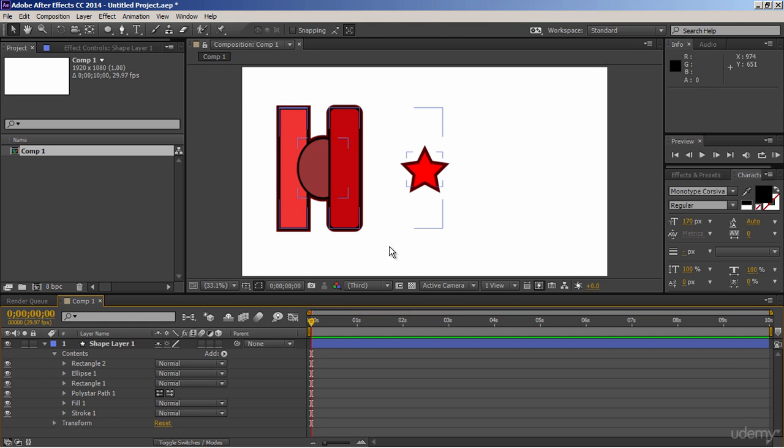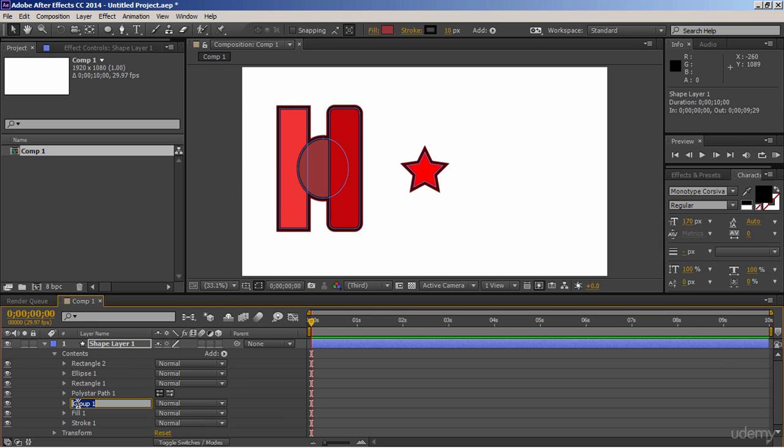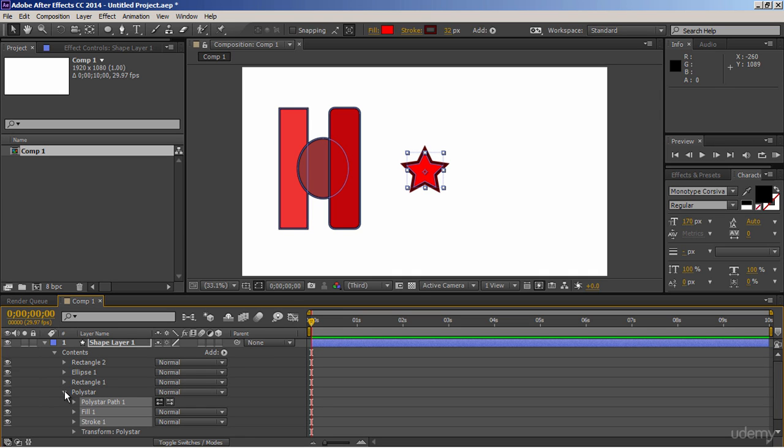In that case, we can create an empty group. Let's rename it. Let's call it polystar. Now hold down the Ctrl key and select this Polystar 1, fill and stroke and drag them to the group. It will put all this together and now it will only affect the polystar.